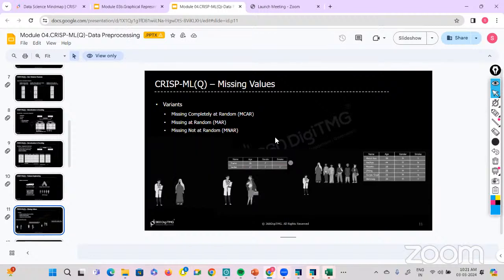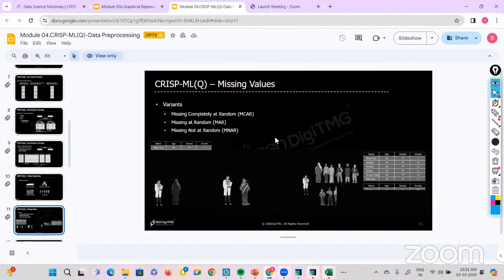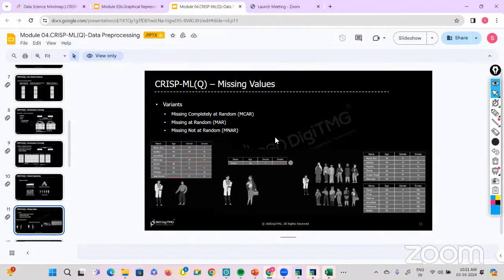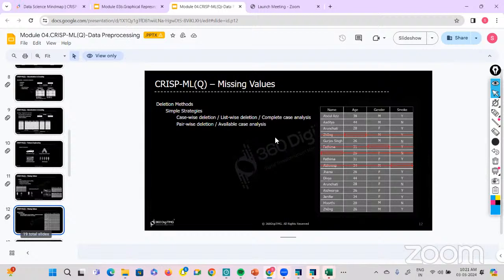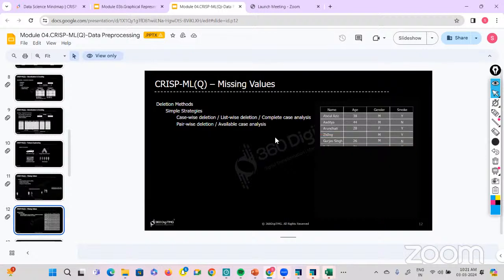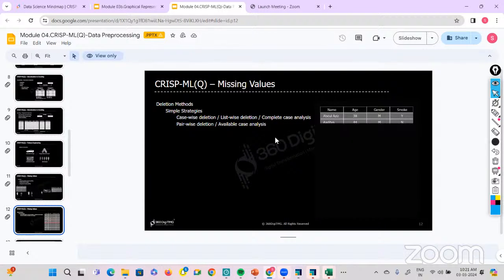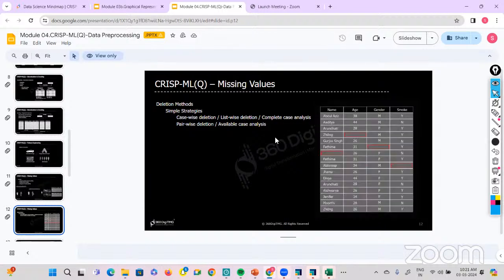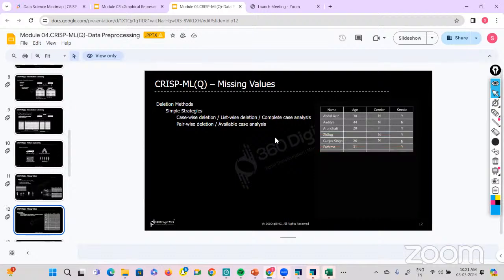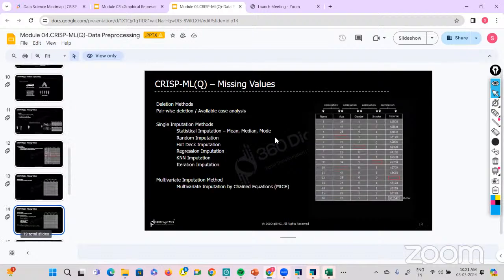Next one is missing values. Missing values are of three types: missing completely at random, missing at random, and missing not at random. Also I have told you the techniques you can use when you have missing values in your data. You can go for deletion methods, simple strategies like case-wise deletion or pairwise deletion, or imputation methods like mean, median, mode, which we have seen in RapidMiner as well. Also we can go for random imputation, hot deck imputation, and other predictive models.